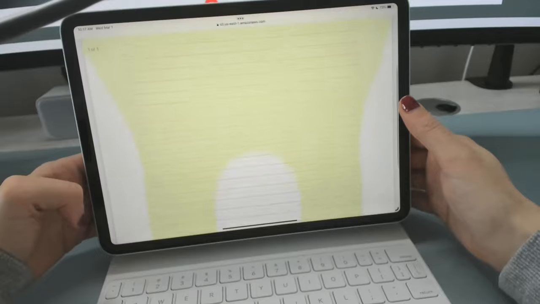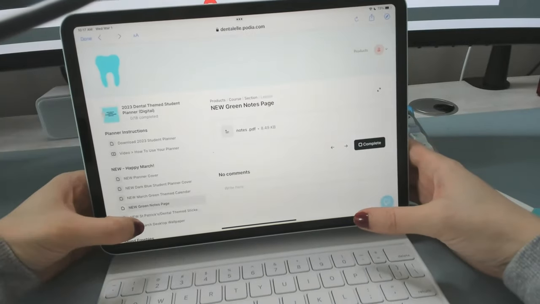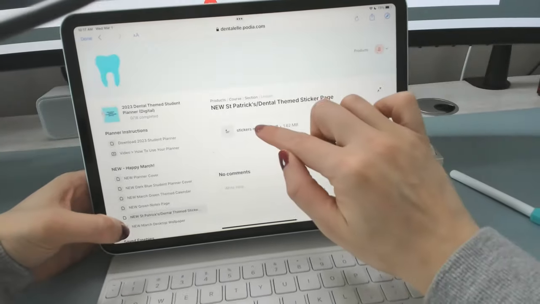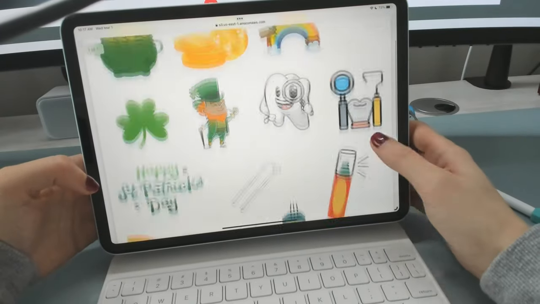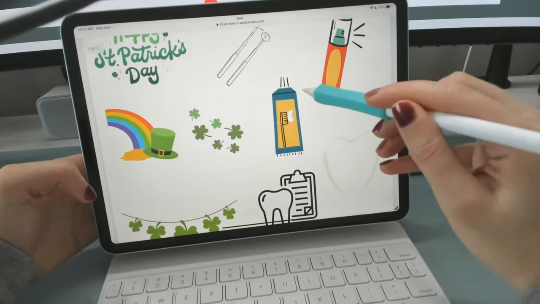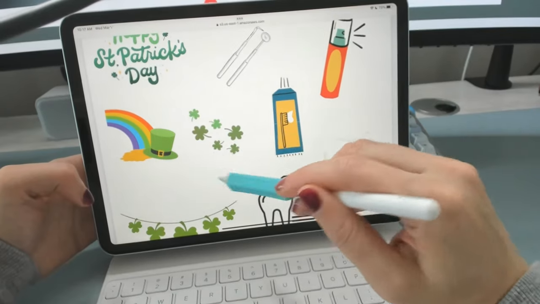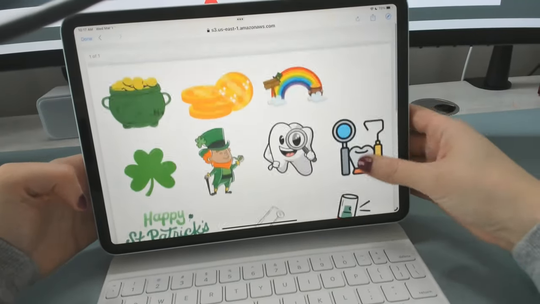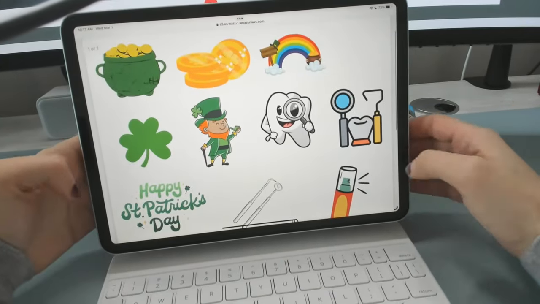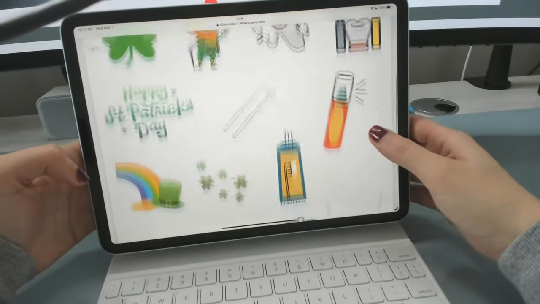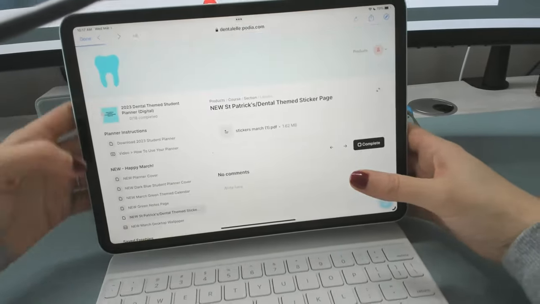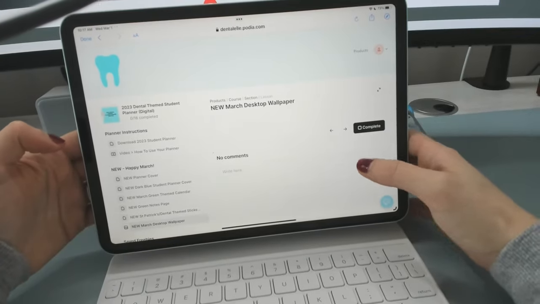A new notes page that I have for you here. And then some new stickers, which is a lot of fun. So for your digital planning, you can take out any of these stickers individually and then put them wherever you want to. So there's some St. Patrick's Day themed ones, some dental themed ones, of course, something new for you. And then another desktop wallpaper.